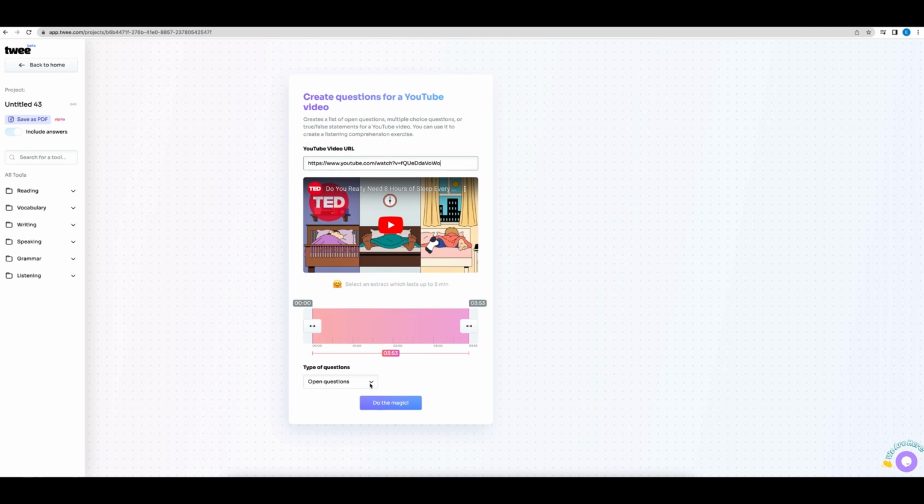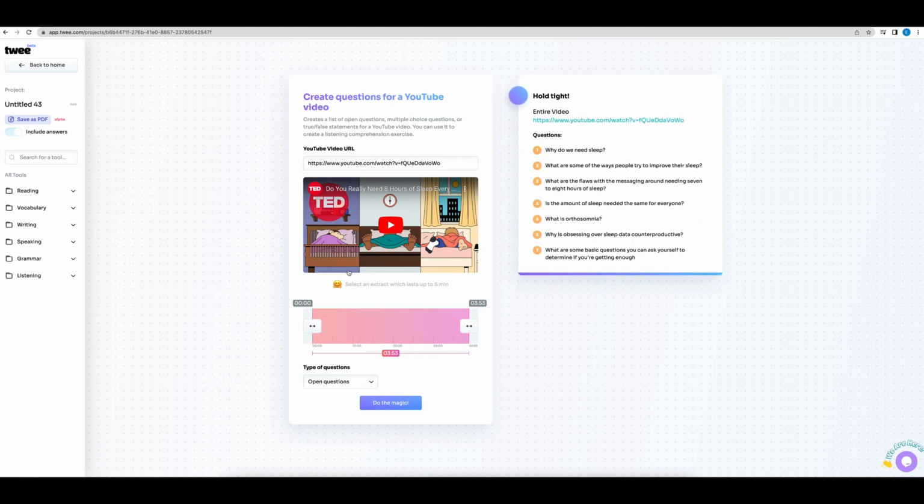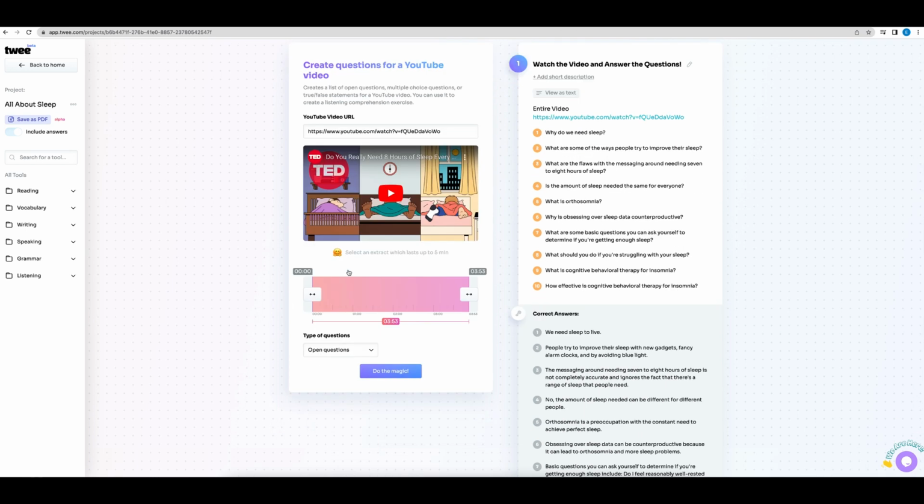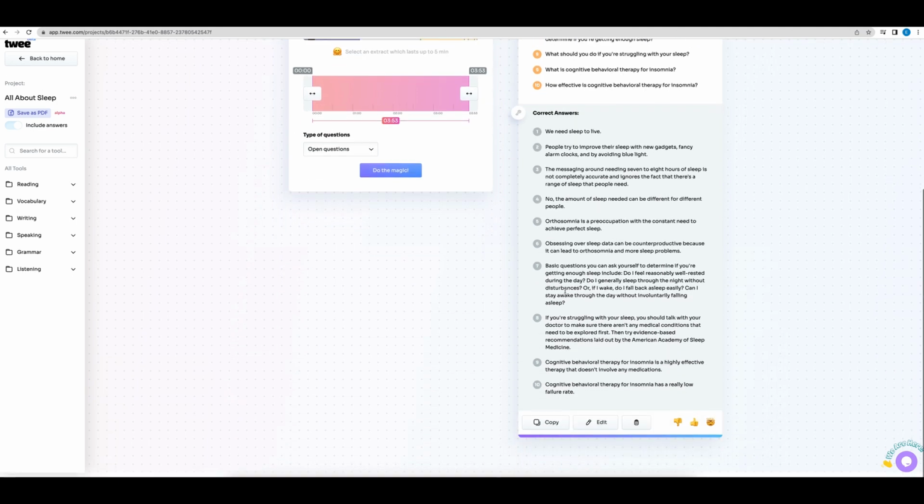Then I can choose the type of the questions. Here we have open questions, ABCD questions, and true or false statements. I'm going to select open questions. And I simply click on Do the Magic, and literally in a matter of seconds, I have questions to the video created for me together with the answers. How amazing is that?